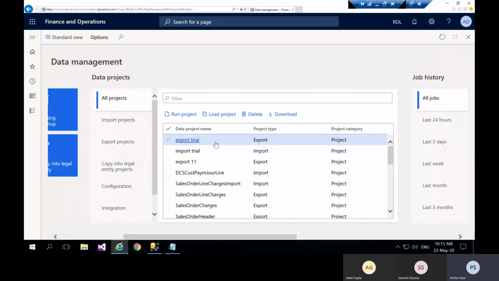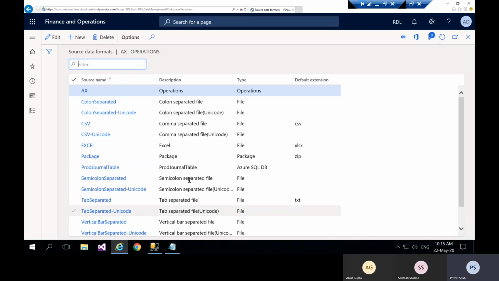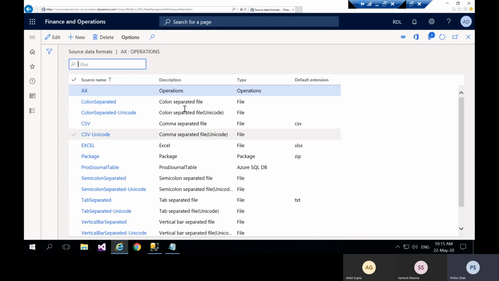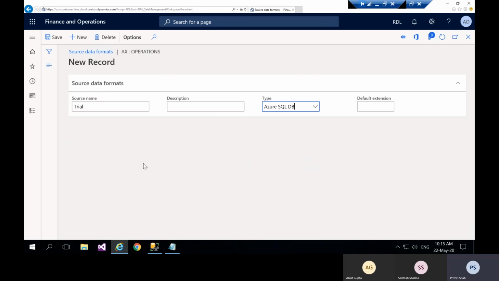Here we can see that our project has been created for export. Moving on to configure data source, we click on the tile. Here we can see the existing data sources that are already given, but we will go to new. In this, we have to give a source name. Let us give it as trial. Then on type, we have to select Azure SQL database. And then we can click save.